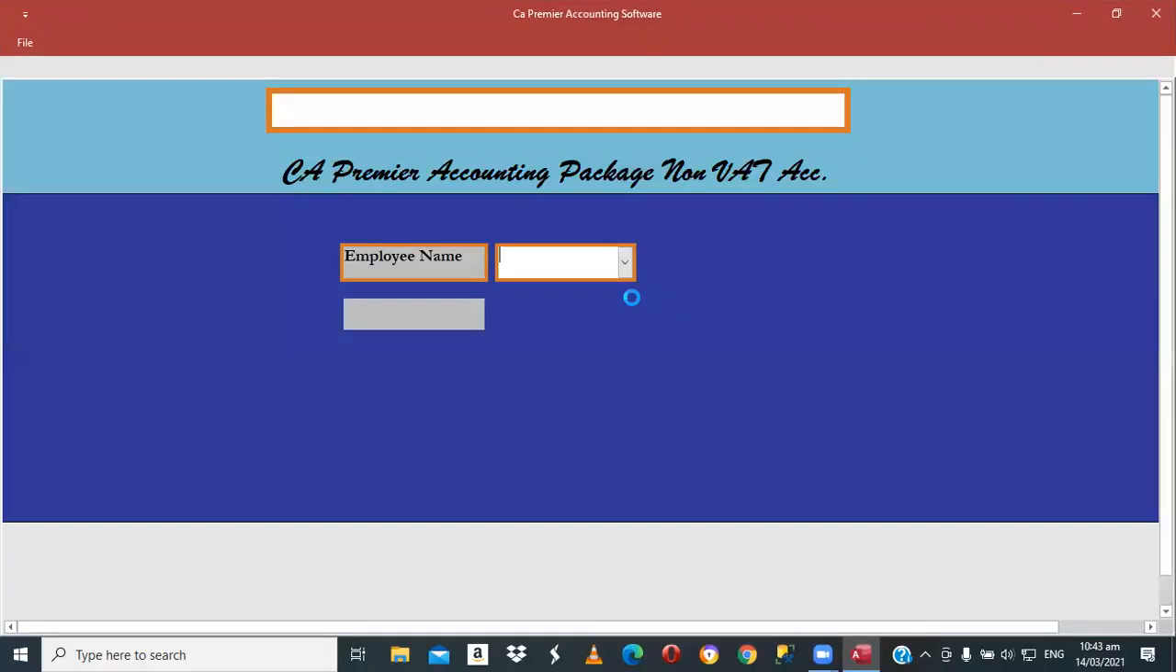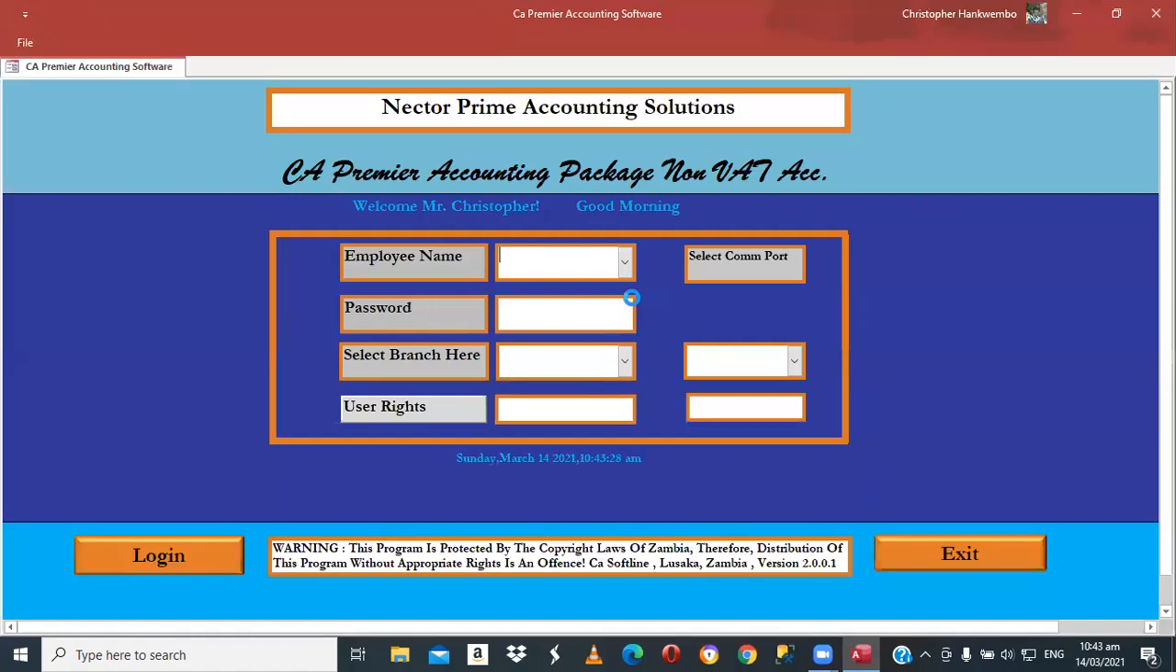Right. Then from there, we are almost there. We are only waiting for the login page to come in. Once the login page comes in, we push in our credentials. Then we start our job, or our journey, into the main CA Premier accounting process. Here we are. The login page has come through.